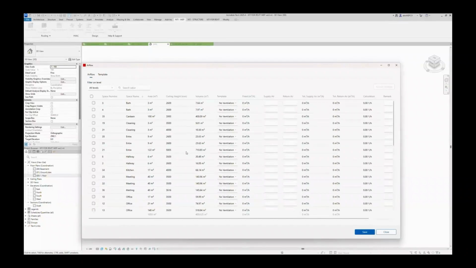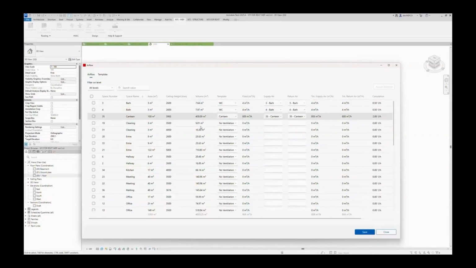Now we're going to assign the different templates to different spaces. So again, it's just multi-clicking, selecting, and then going through it one by one. It doesn't take that much time, because I have already sorted by space name, so they are already grouped.